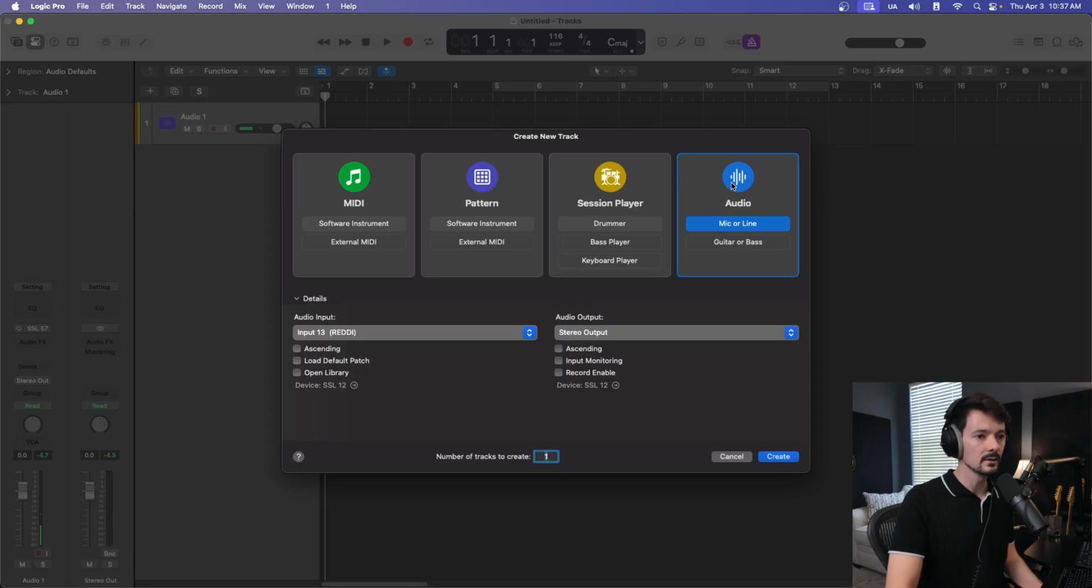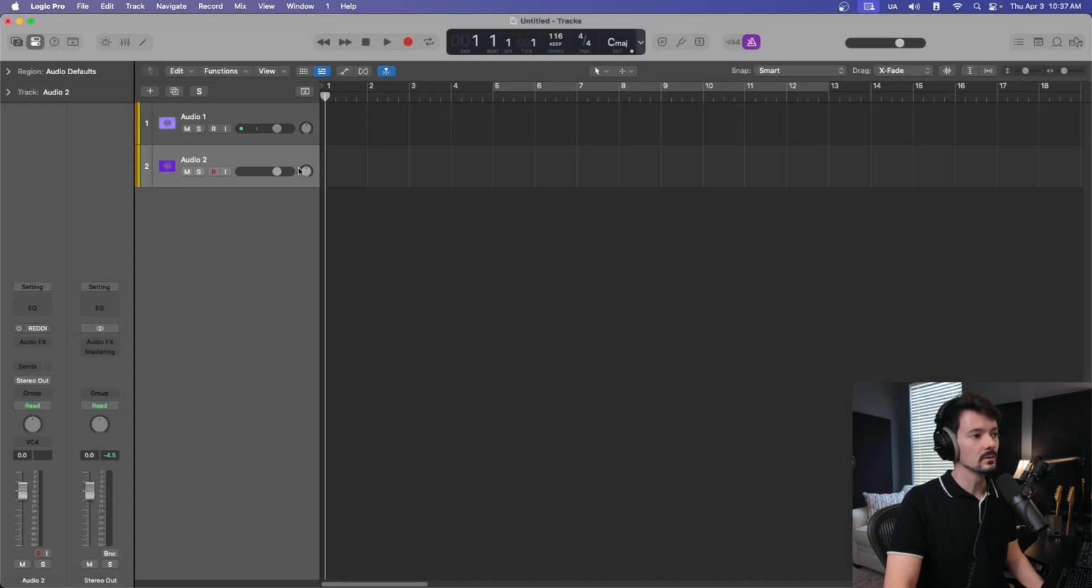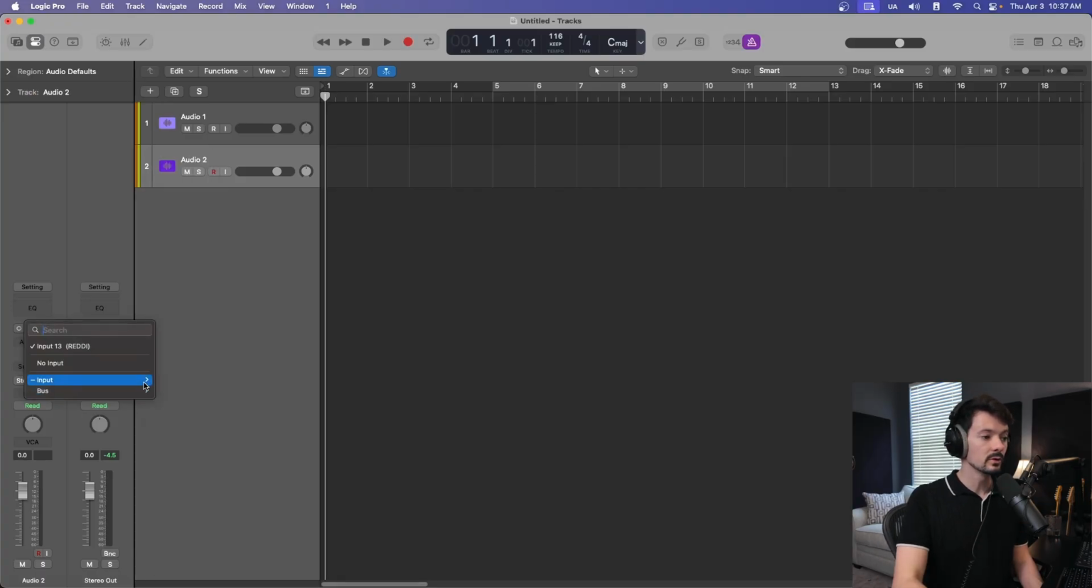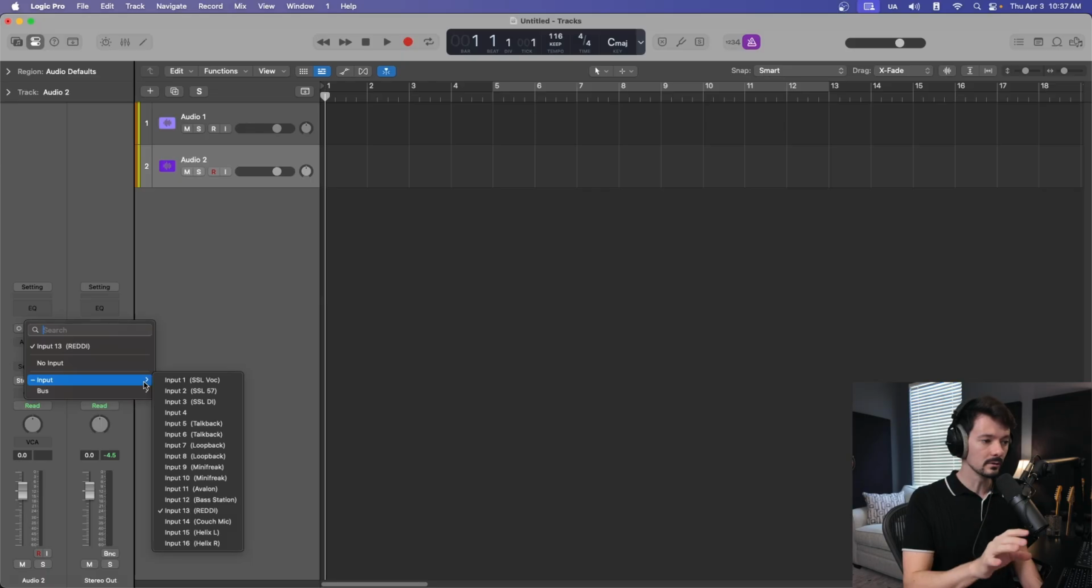So go ahead and click here. Make sure you have mic or line selected. You can adjust your details now or do it later. So the important thing with audio is you have to set your audio input. Come over here to this inspector panel, and you'll need to select right here. You'll need to select whatever input you want from your audio interface.